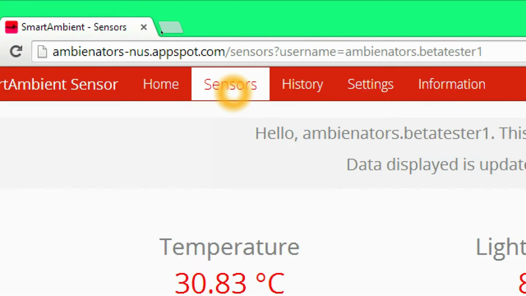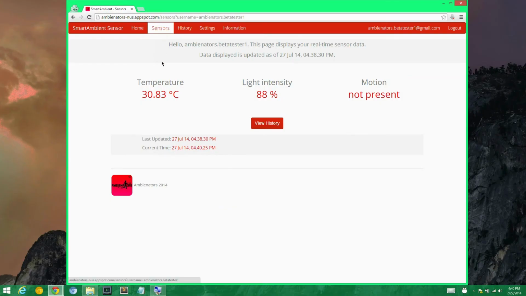Let us now look at the Sensors tab. We analyzed user feedback from the previous milestone. This time round, we have combined all three sensors into a single page. You will be able to view the real-time temperature, light intensity, and motion statuses from this page. Concise help messages have also been added to alleviate the potential confusion of new users.